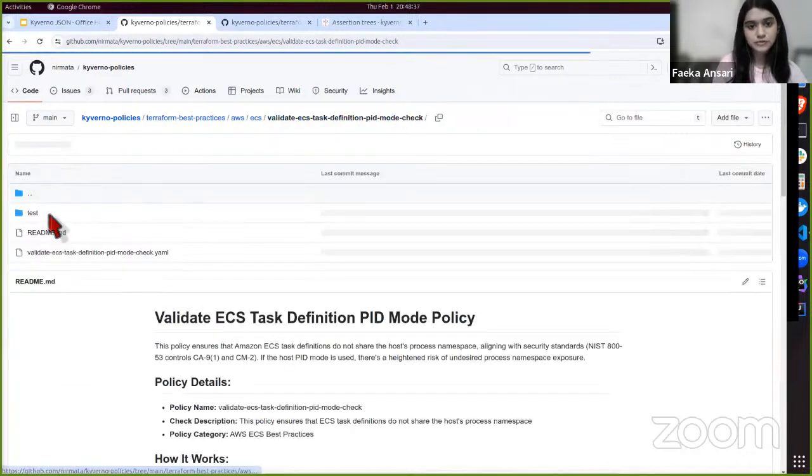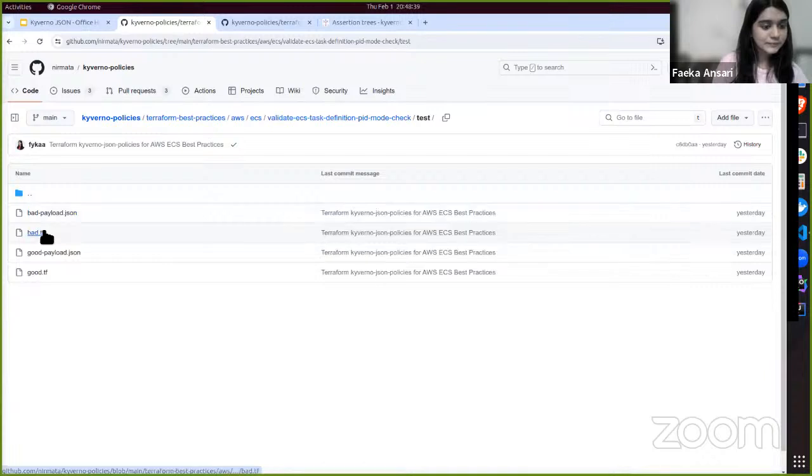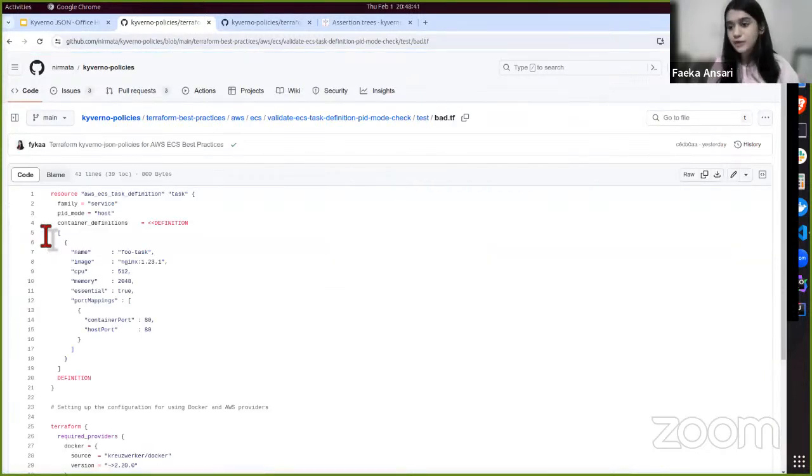Let's take an example of the bad Terraform file. This is a bad Terraform file that we have written, basically a policy test that should fail. We have defined here a resource, a task definition, and the PID mode is set to host, which is obviously what we don't want in this policy. So this policy should fail for this payload. Now, this is the Terraform file.